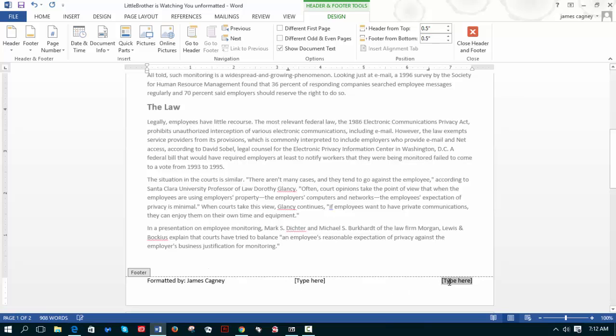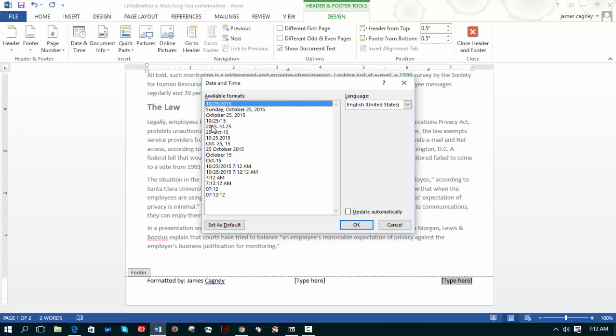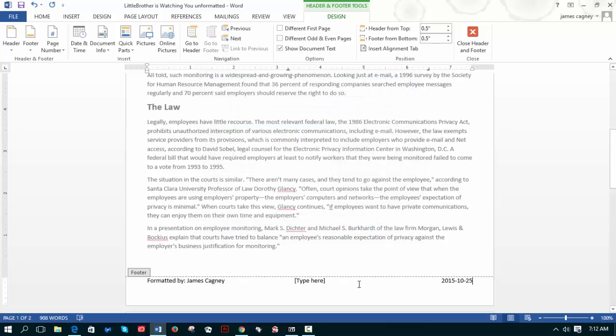Here, over here on the right, I want the date. Now, I don't necessarily need to type it in. My computer knows what the date is. So I could just come up here, choose a format, it doesn't matter which one, and say okay, there's my date.